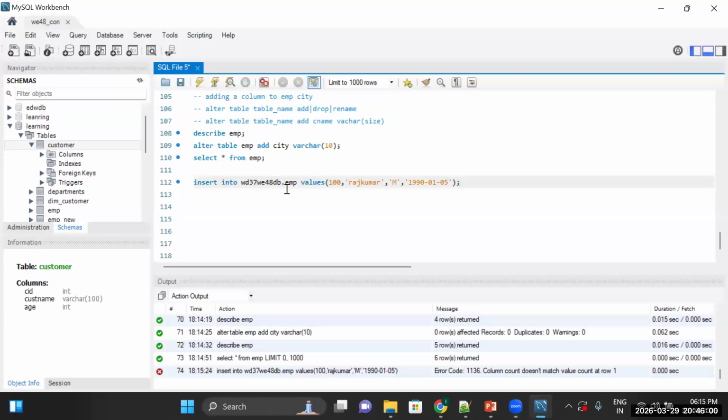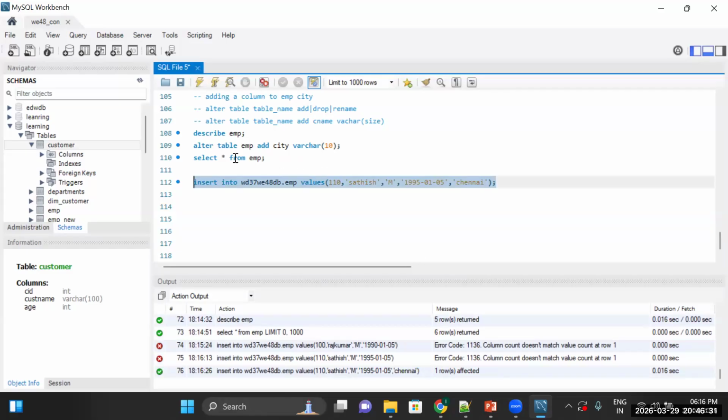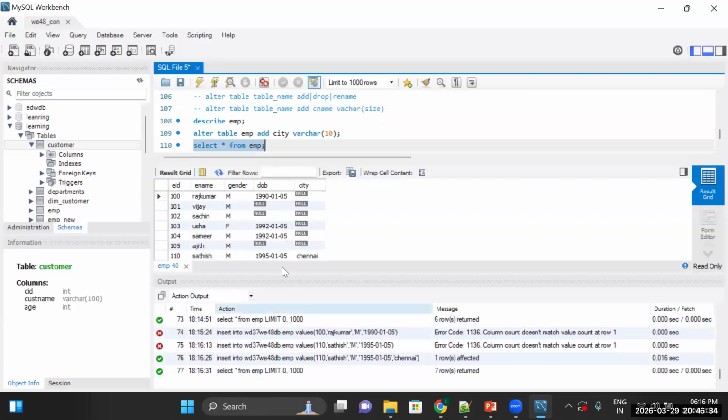Okay, so this table, 110. You can give Sadish and a date of birth of 95 something, right? And if you run this command, it won't work since you will get the column mismatch error. City, you must give the city value here. City I'm giving as Chennai, right? We have a city column with 10 characters, varchar of 10 only, so Chennai is allowed. This is inserted properly. Then you can run your query again and see the new column also added here, right?